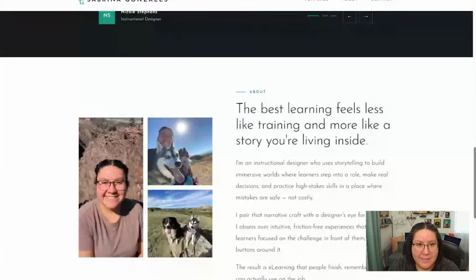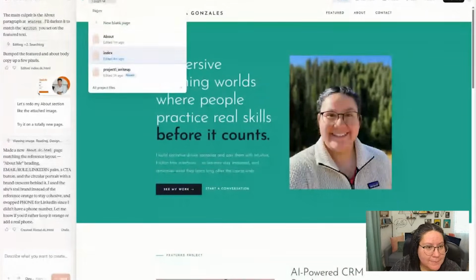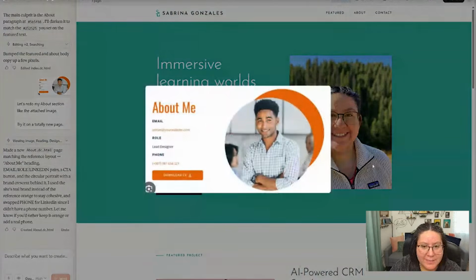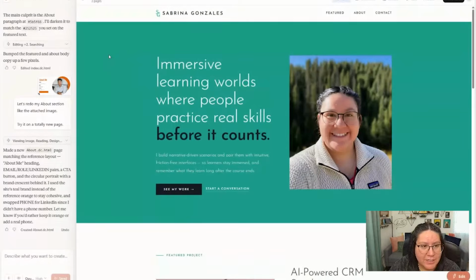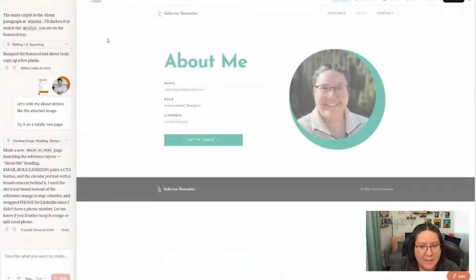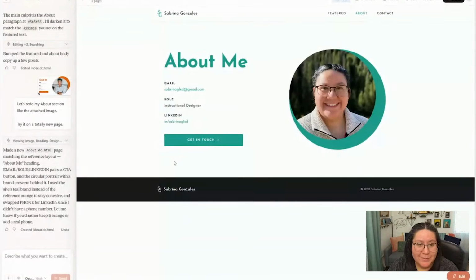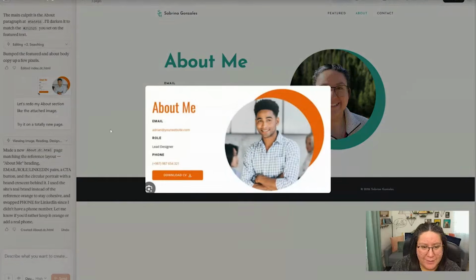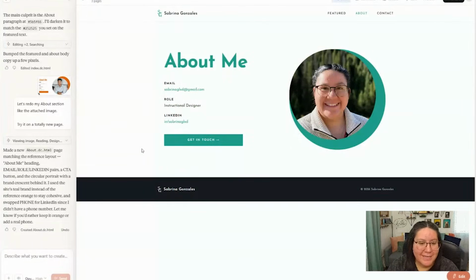But let's go ahead and see what it did for that about section. So again, for reference, this was the image that I shared with it. And here's what it did. So it did rebuild it pretty much exactly. And then just made it my brand color. And it swapped out the phone for LinkedIn. That's, I guess, what it said here was phone. But since I gave it LinkedIn instead. This doesn't really say a lot about me. This may not be a bad contact section, right? So maybe I can tell it to do that for contact.